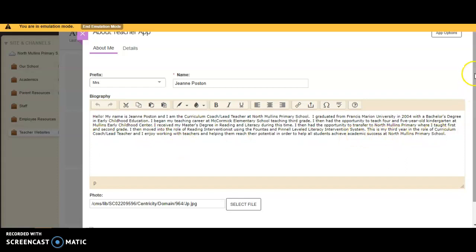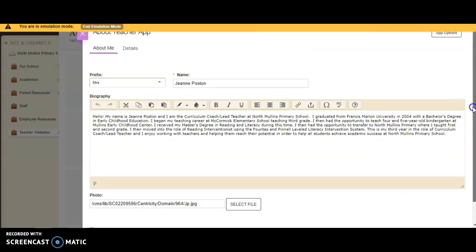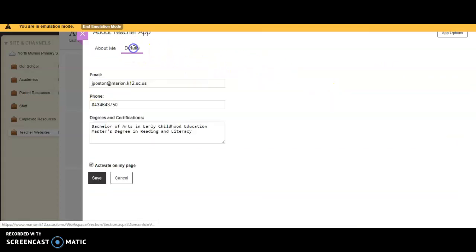All right. She was able to add her photo here. All right, and put her contact information.